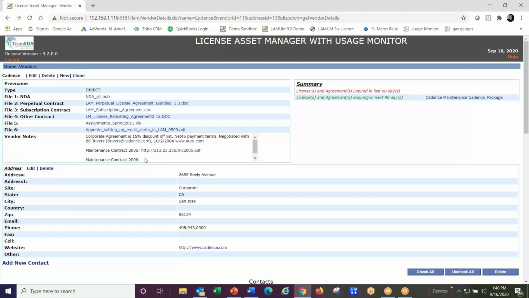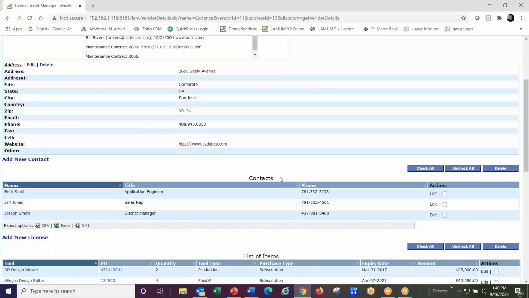And so this is the same thing. These are the notes on this particular vendor. This is the address for this vendor, Cadence. Down here are my contacts for this vendor.